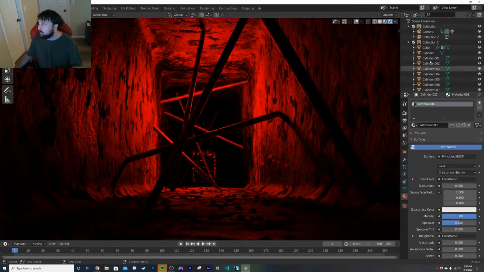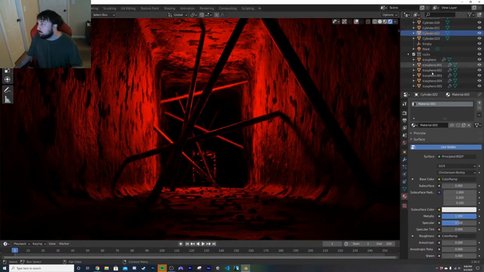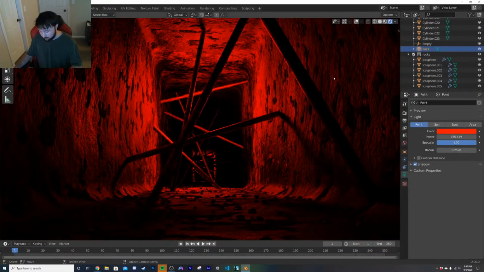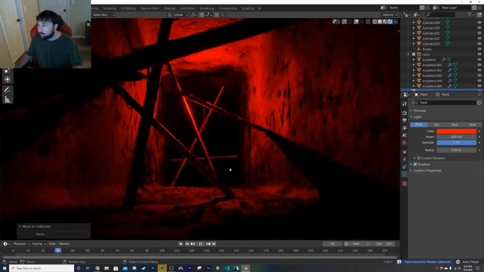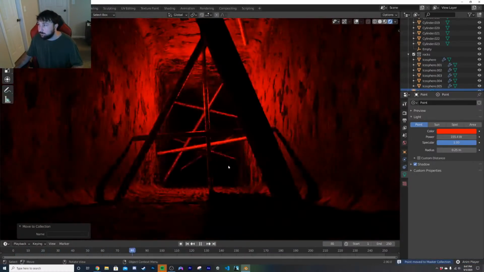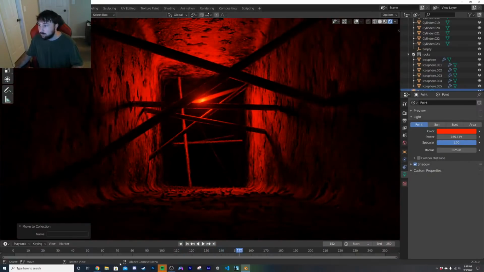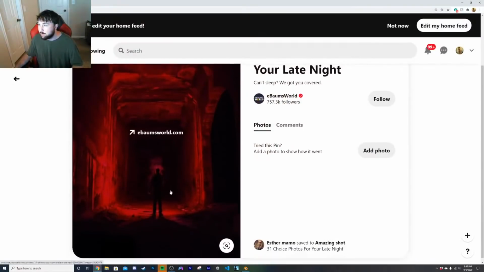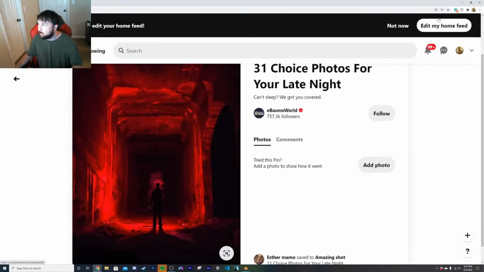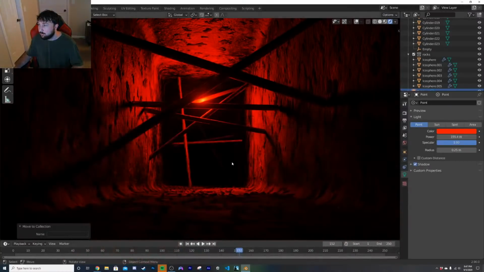It looks like the light is added to the collection, which I don't want. Scene collection. There we go. All right, let's see what's in this thing that we can add to it. Not a whole lot else. His was very simple.